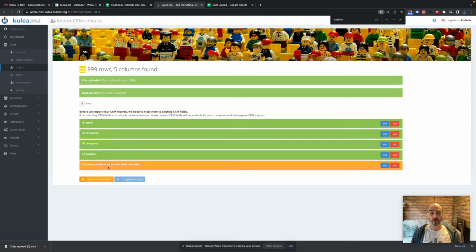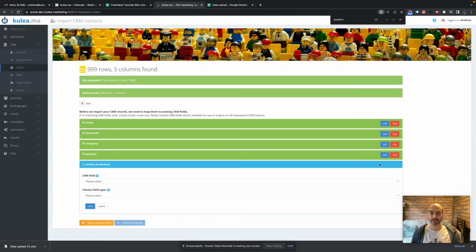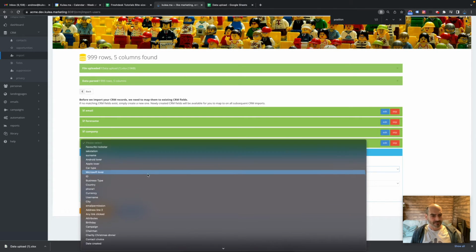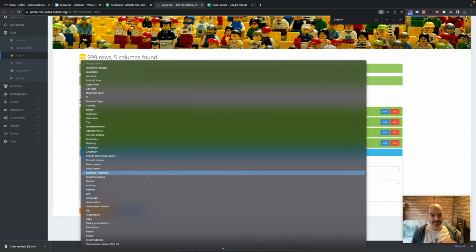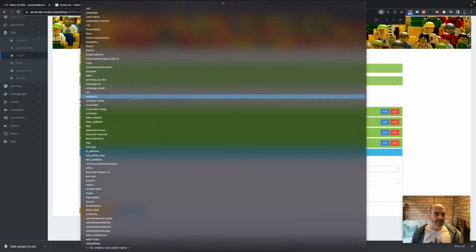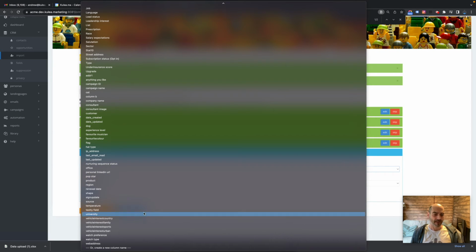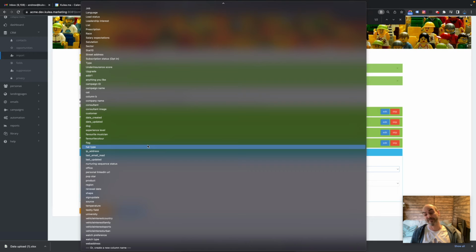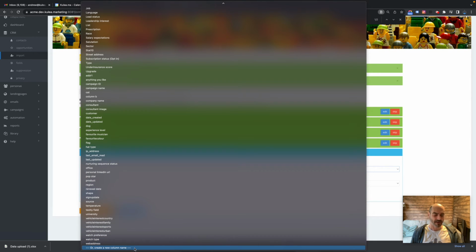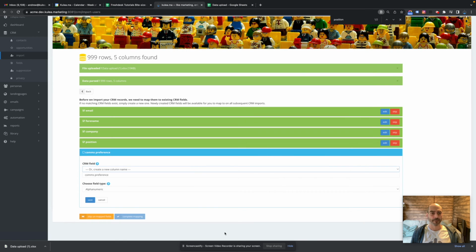Now, the final one, comms preference. Let's open that one up. We're going to look through these and scroll all the way through. We've got loads in this particular database. You probably won't have this many column headers. And I can see we don't actually have a comms preference in here. I did that very quickly because I know we don't. So I don't want to map this to anything. I want to create a new column name. So we just go right to the bottom and click create a new column name.